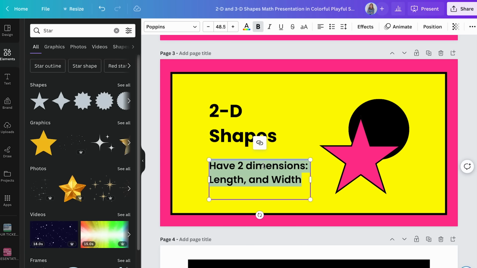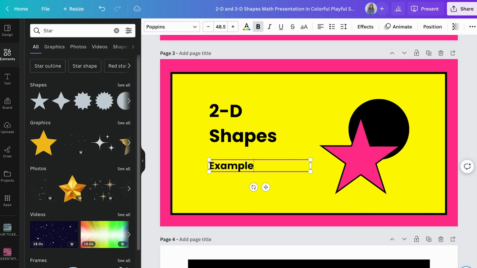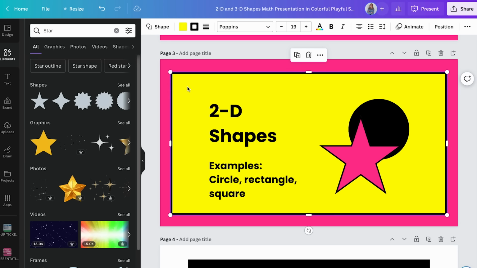So I could change just this text box to say examples. And then I could type in circle, rectangle, square, so on and so forth.